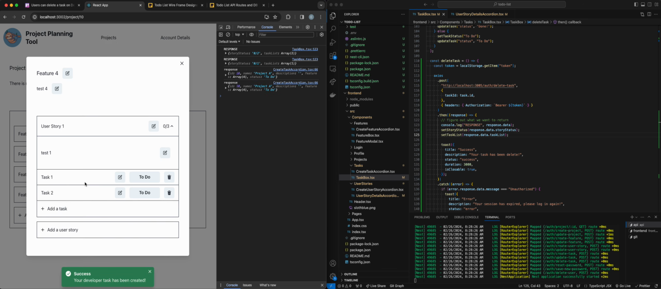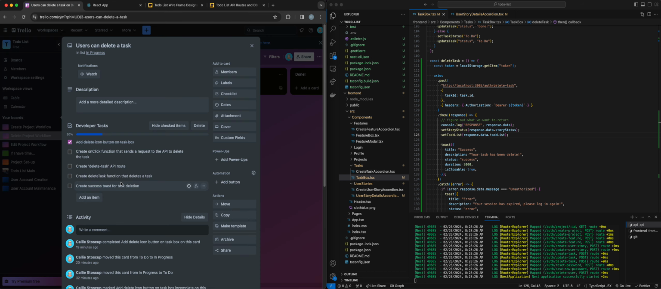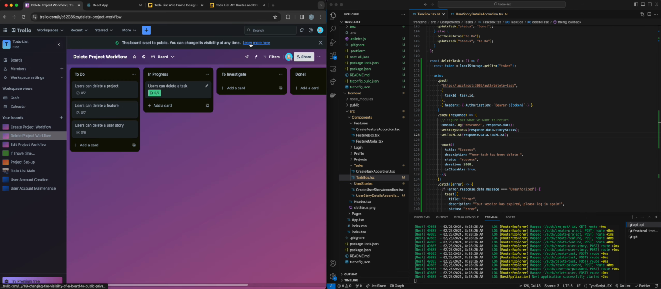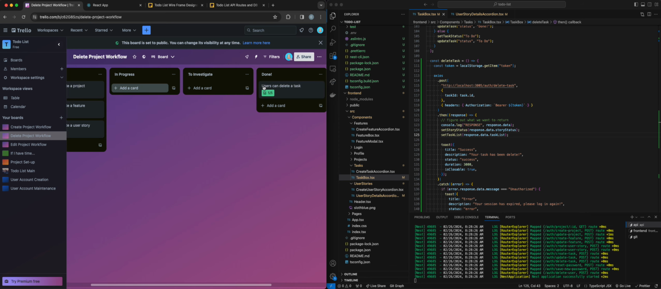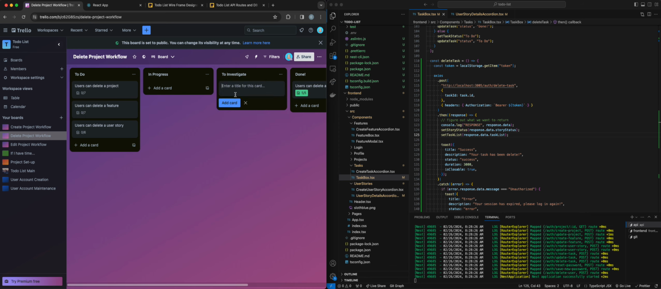All right, so now we have a bug when we're creating, so we'll have to end the video here and we will update that. But we went ahead and we have all of these done. Okay, so I'm going to click done for all of them and move this over to done. And then in investigate, we're going to say bug, task create no longer works as expected. And we'll deal with that in the next video. All right, see you soon.